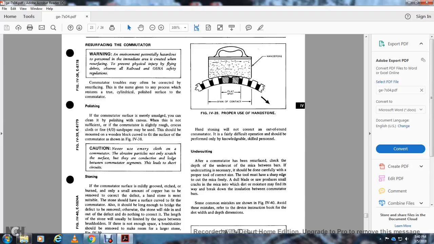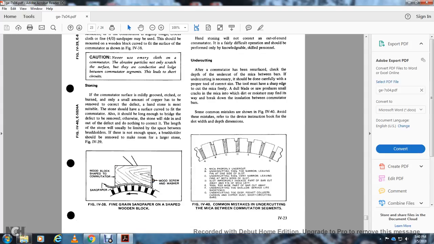Caution: never use emery cloth on the commutator. The abrasive particles not only scratch the surface, but they also conduct current between the commutator segments. This leads to short circuits.